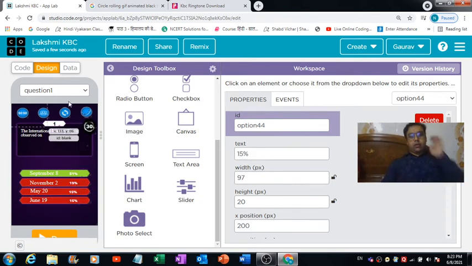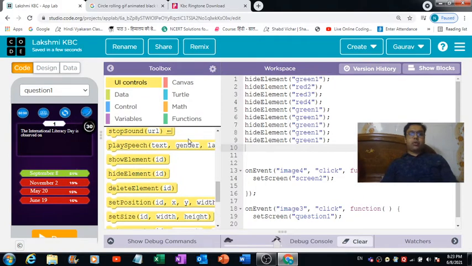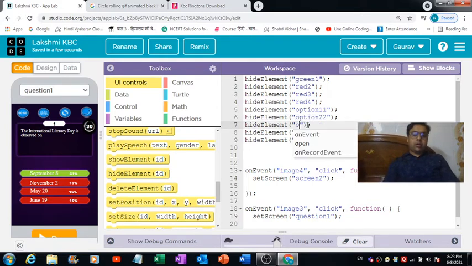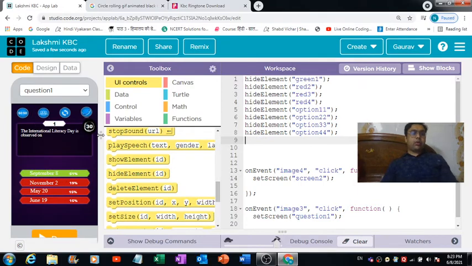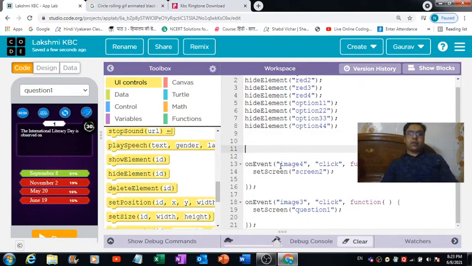Okay, now coming back to this coding part, the idea of this component is option 1, then this one is option 2, 3, 4. So we can just replace this one with option 1, this one we can replace with option 2, option 3, option 4. Okay, so I'm done with defining the code for all the components which I would like the user not to see when he lands on this screen.